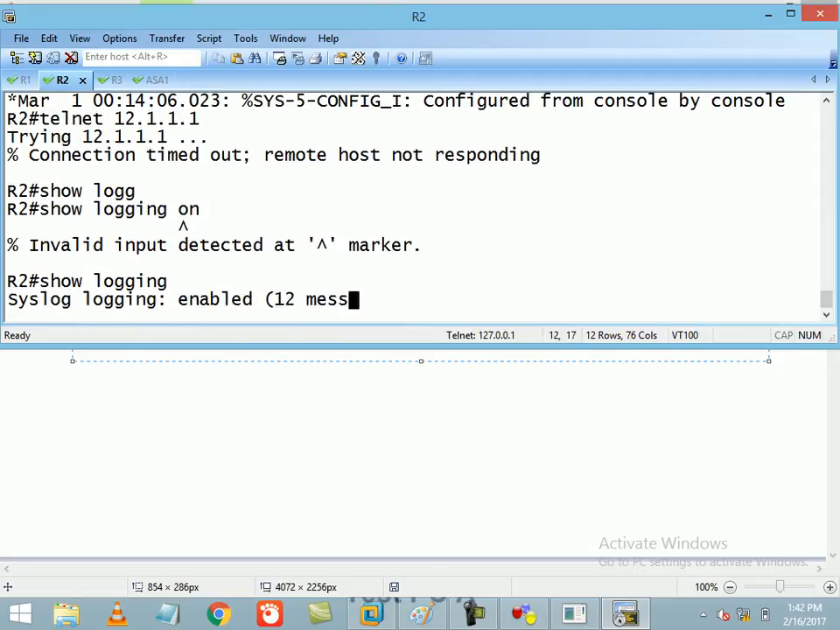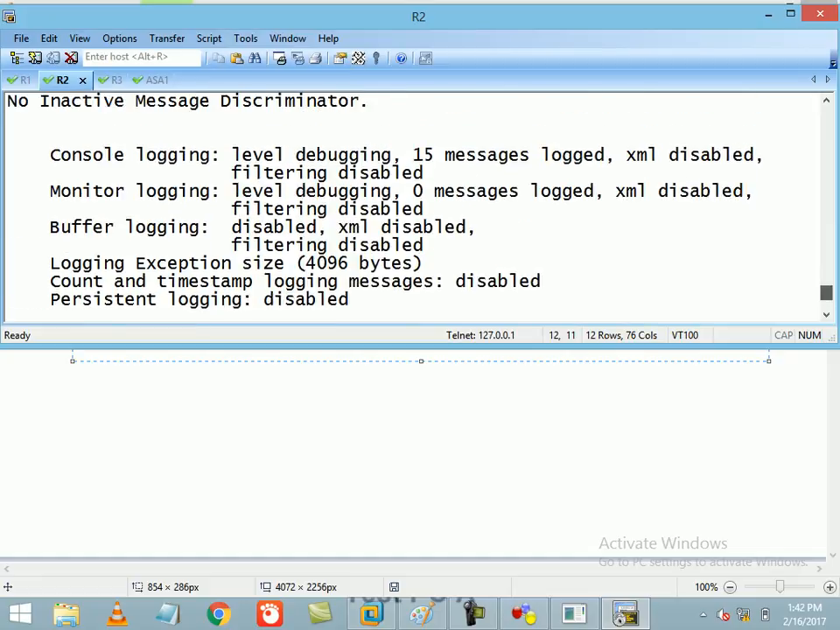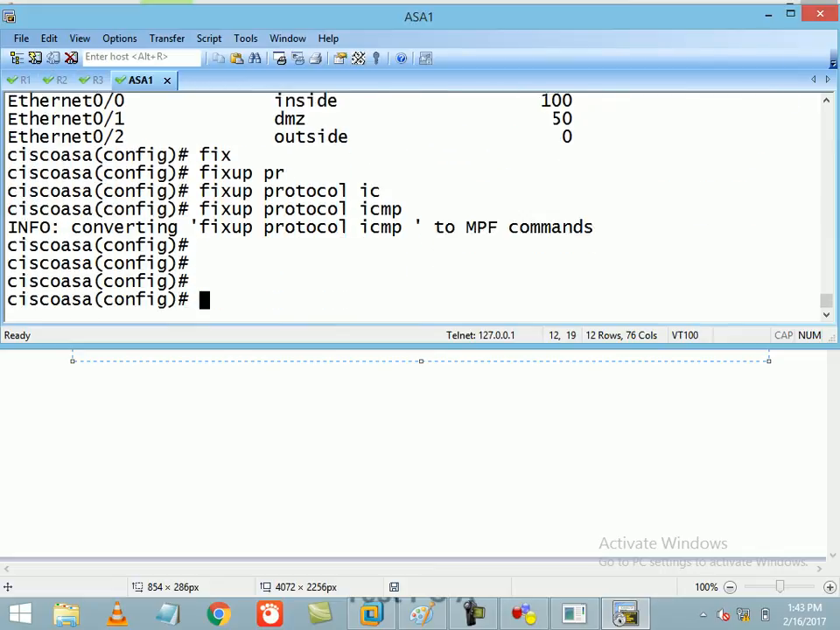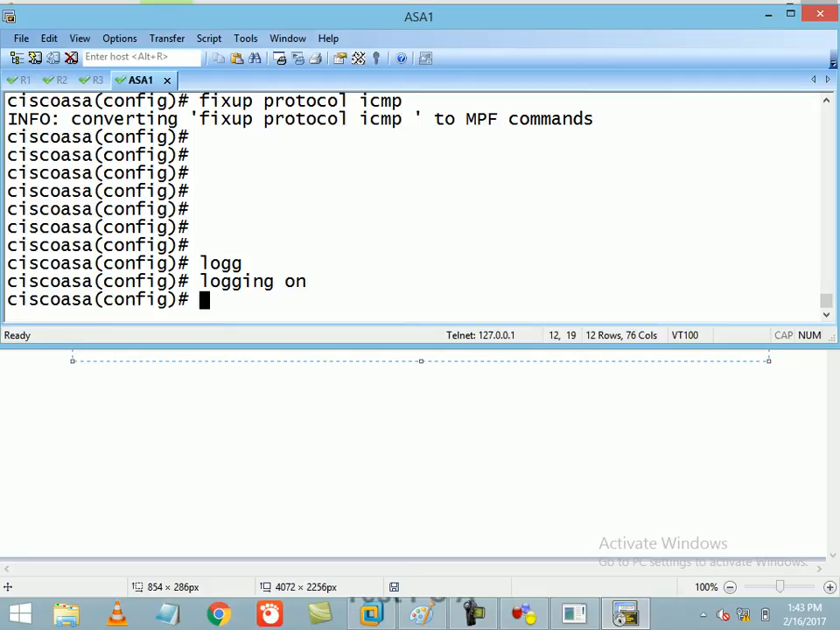Show logging, and here is enable up to this one. So here you want to turn on the logging. The command is logging on. Now your logging is enabled. This is a command through which you can enable the logging.